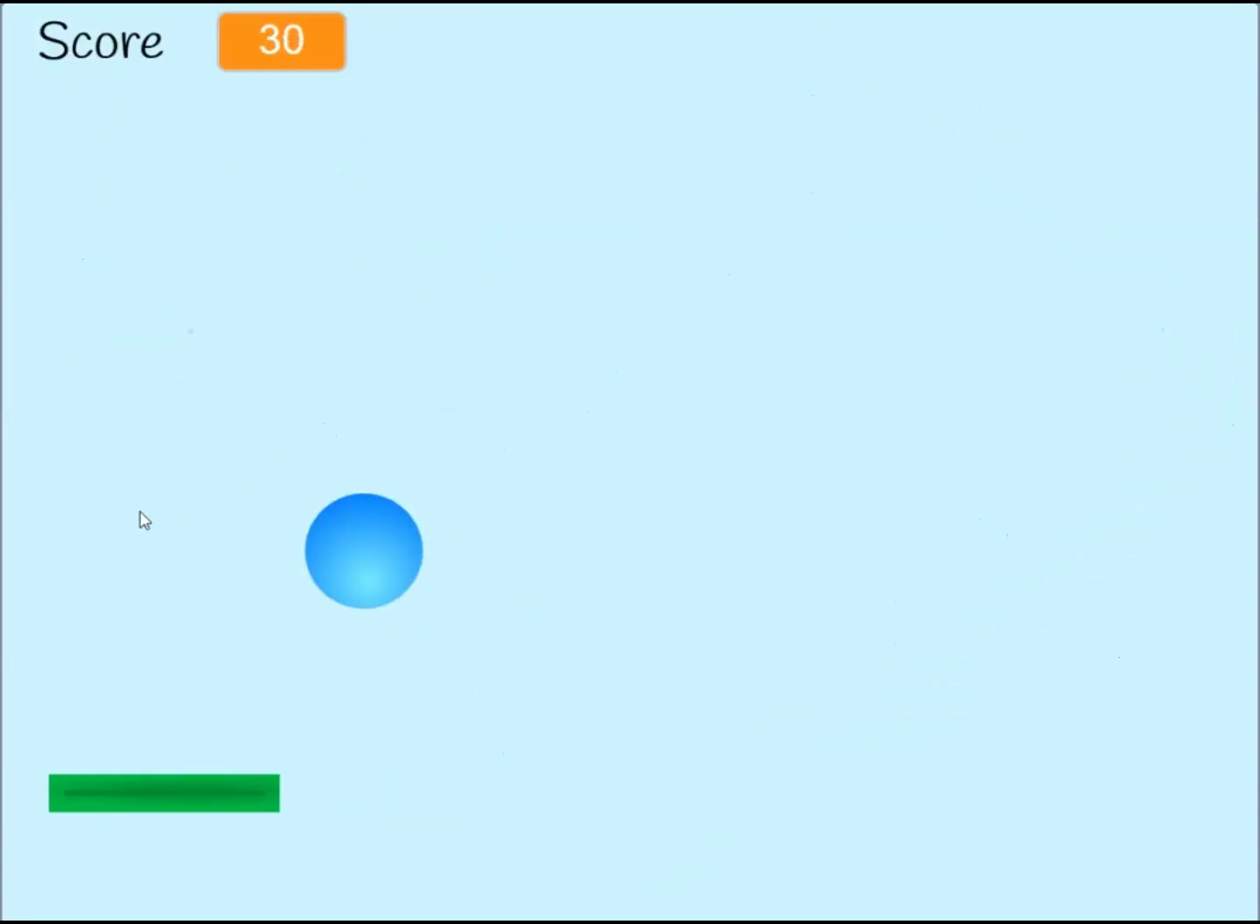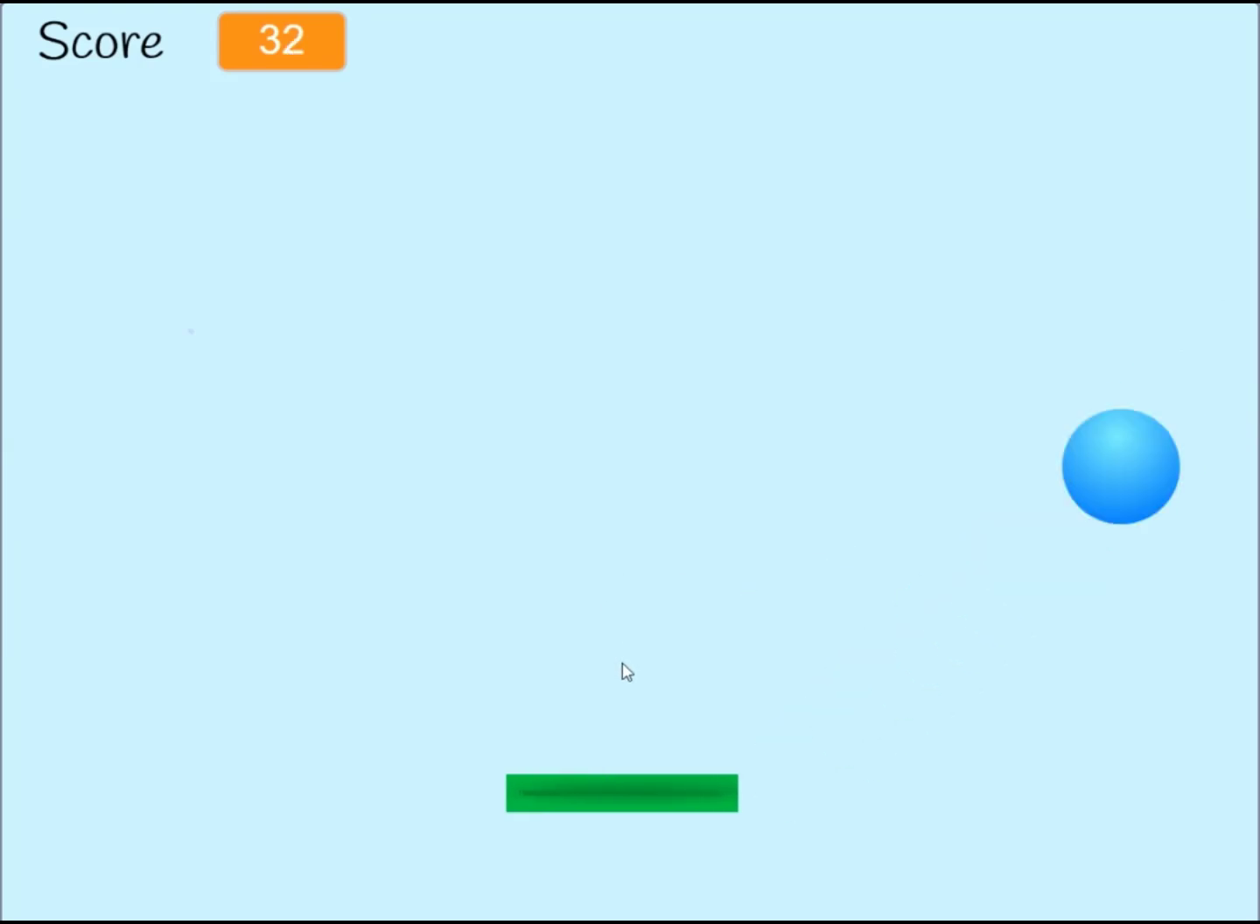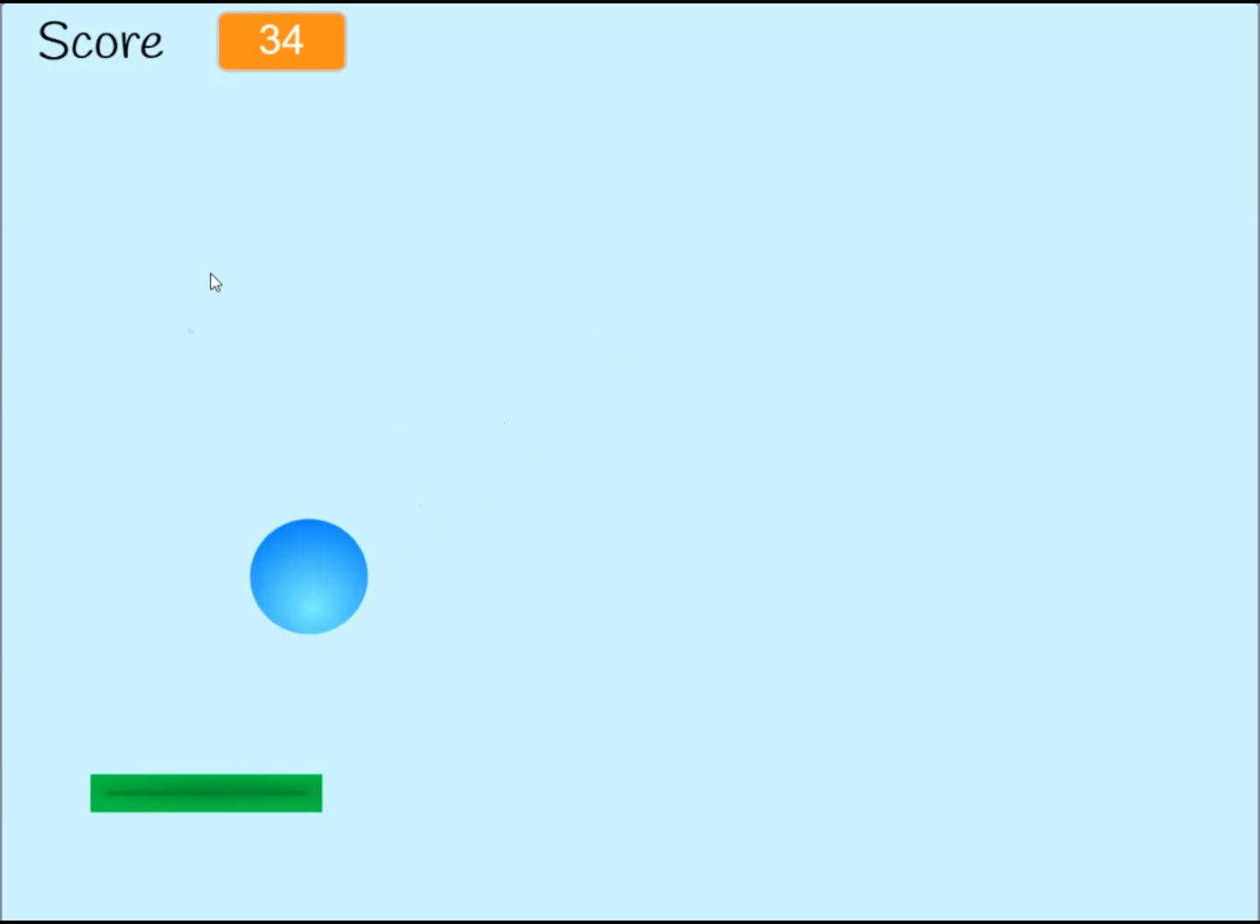Hello guys, today I'm going to be teaching you how to make this super cool Pong game in Scratch. Now this is very easy, so it's not going to require a lot of code.